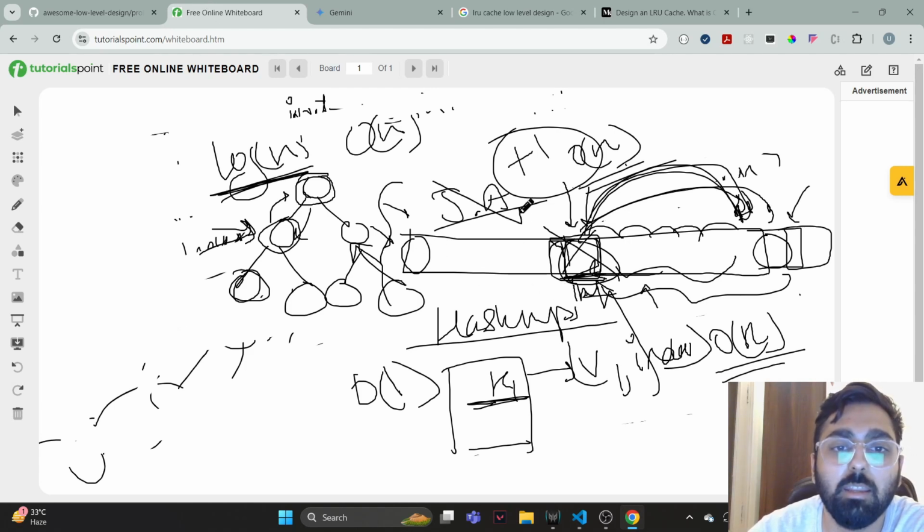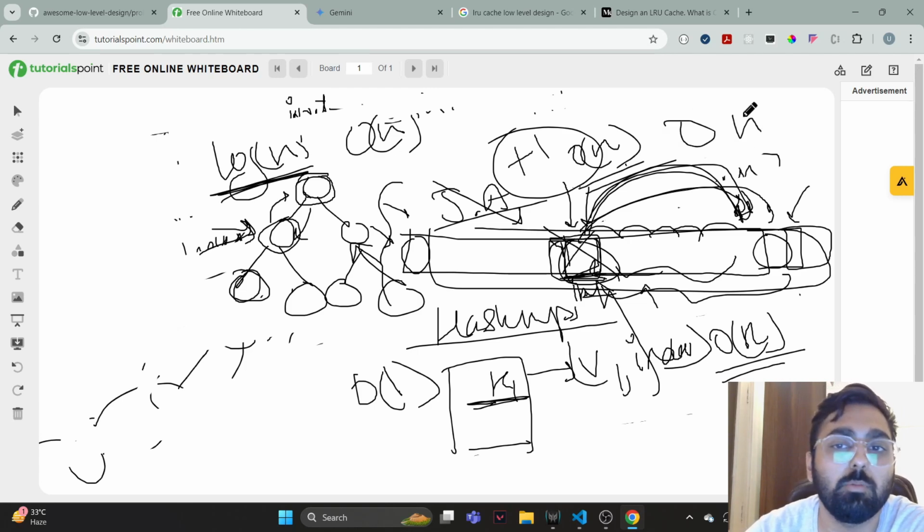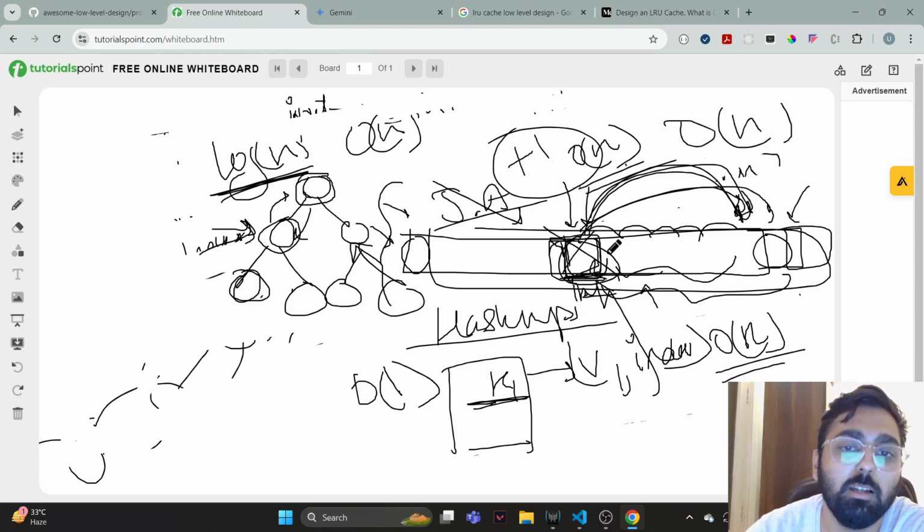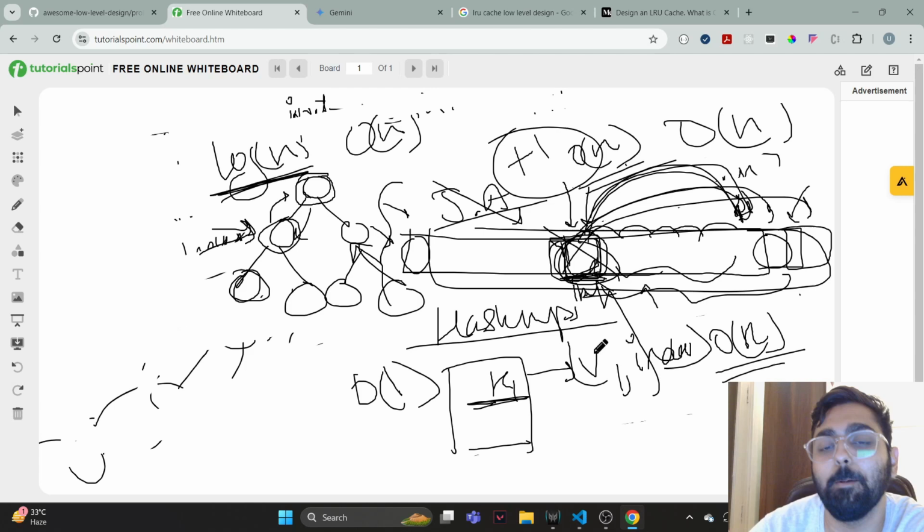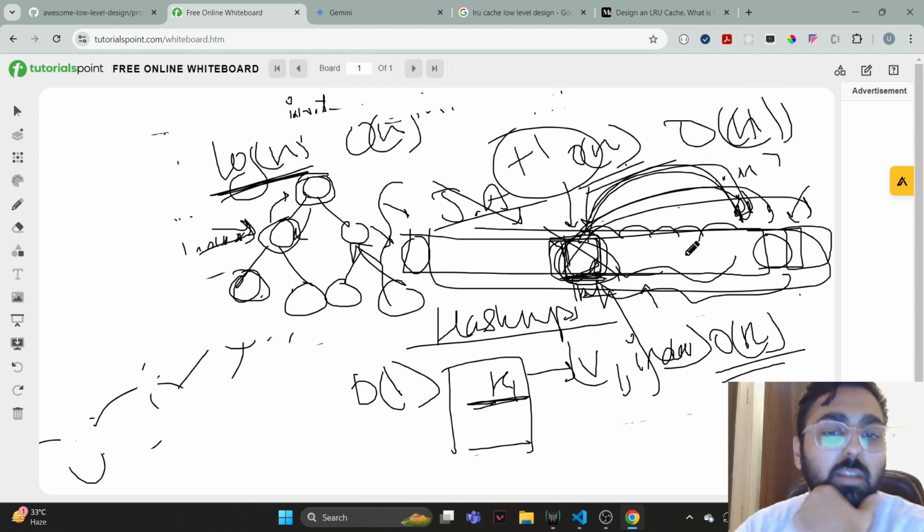So this array method is kind of fine. We said that in the array, the problem is it would take O of n time to get this node to the end. But instead of an array, if this is itself a doubly linked list, then we can do it in constant time. Oh, got it. We were on the right track.